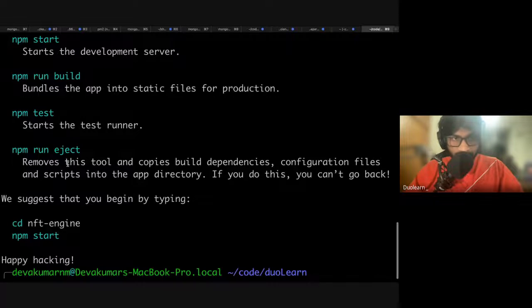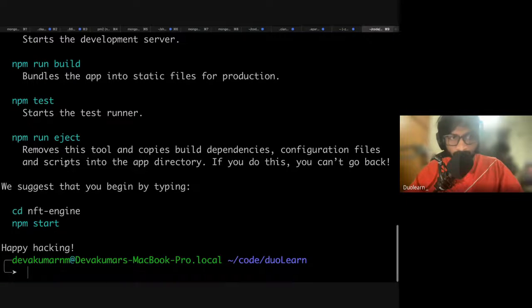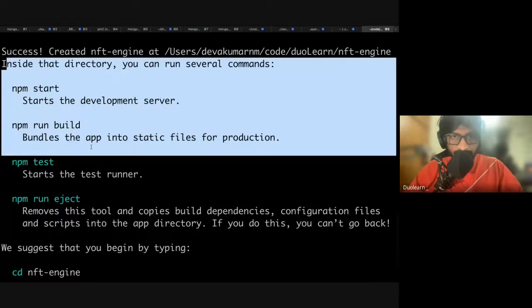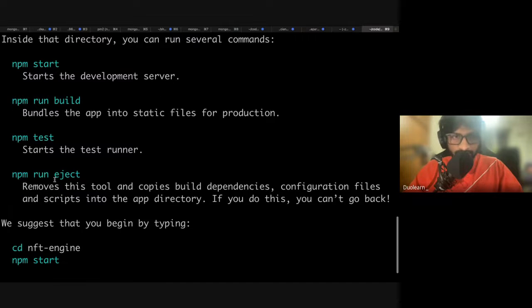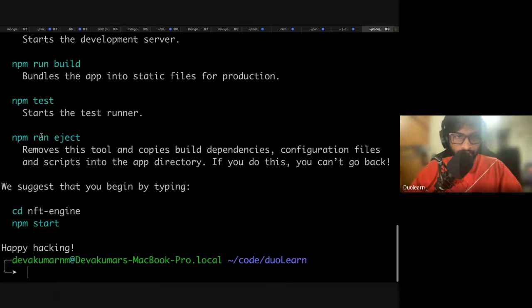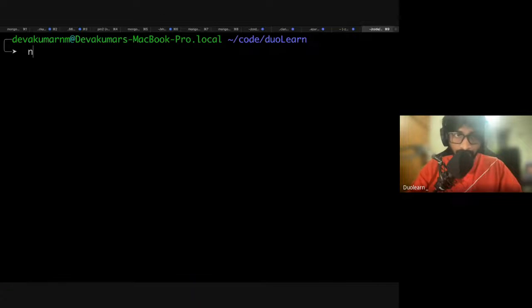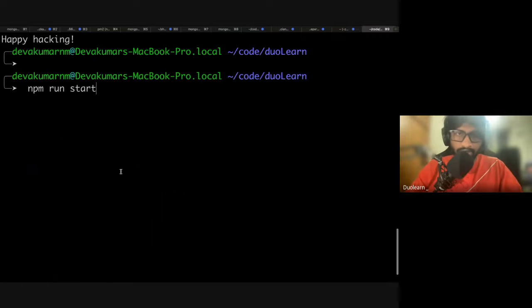So you can see that after installation, it says a bunch of things that we can do. So all of these things you see, you can run several commands. These are set up by React scripts. These run React scripts. So if you have Node installed, you will obviously also have npm. So you can do npm run start as said in here to start the development server. We'll go ahead and do that.